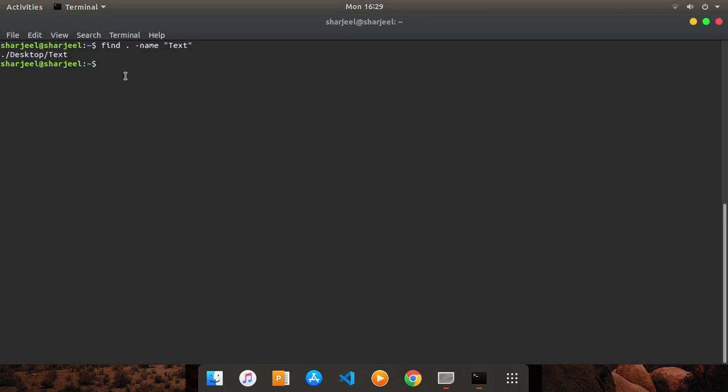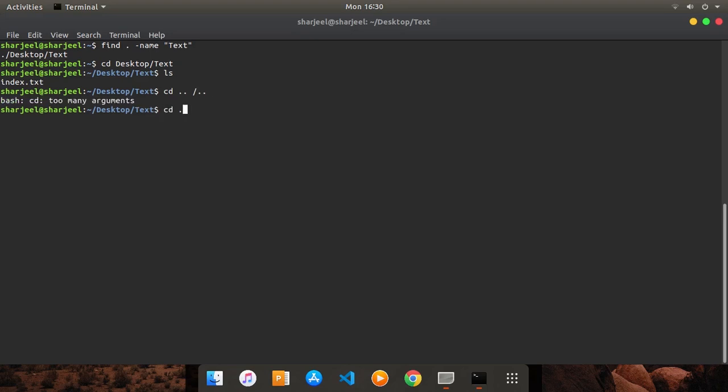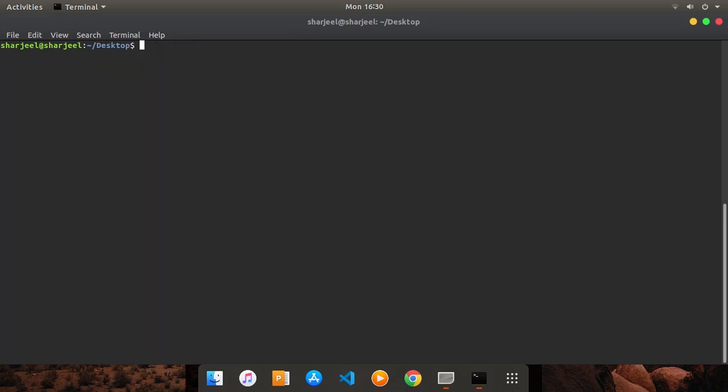And if I go to this folder, suppose I go to this folder and check whether there is something in it or not. So I type cd. Right now I'm in Shergill, so I'm going to type cd desktop. Afterwards I'm going to type the test folder. Now I'm in the test folder, and there is a file which is index.txt. I try to go back two steps, but there are too many arguments, so I cannot do this right now. It's clear to you. So right now I'm on the desktop. Again I go back to the previous directory. I'm in Shergill right now.